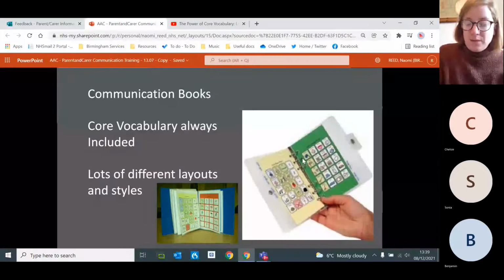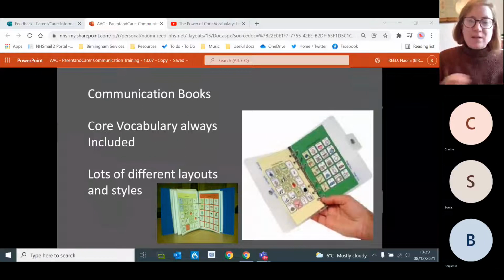Okay, so let's go back and have a look at more details about a communication book. So you've seen how the core vocabulary always stays on one page, and it's always included, and the reasons why.